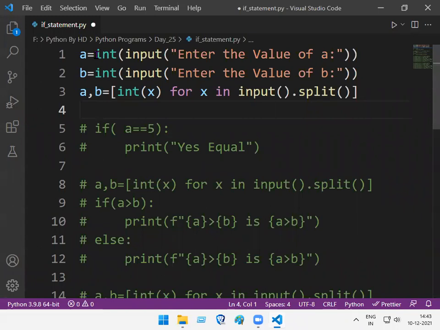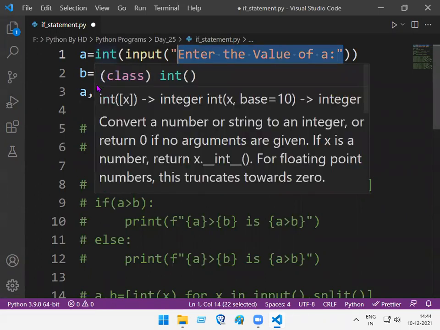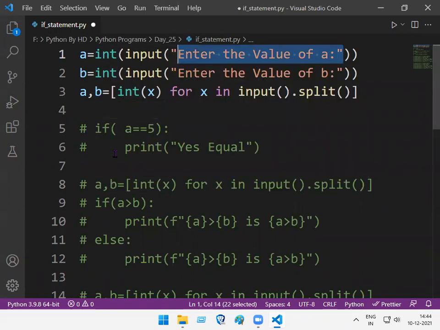A equal to what I have taken, int of input. In the input, what I wrote, enter the value of A. Is it compulsory to write this part or optional? Optional. So I've taken A equal to so and so, B equal to so and so. But now I have a shortcut. I can write the code one time only. Means I can take the input at one time.